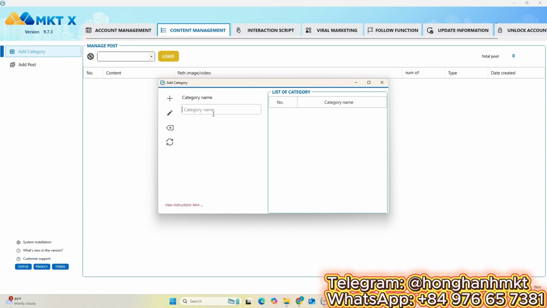Add a category. This list is going to help you store the posts that you want to post. I will enter the auto demo. After entering this, I added the name, and it will be added to the list. As you can see, it added the category of demo auto here.